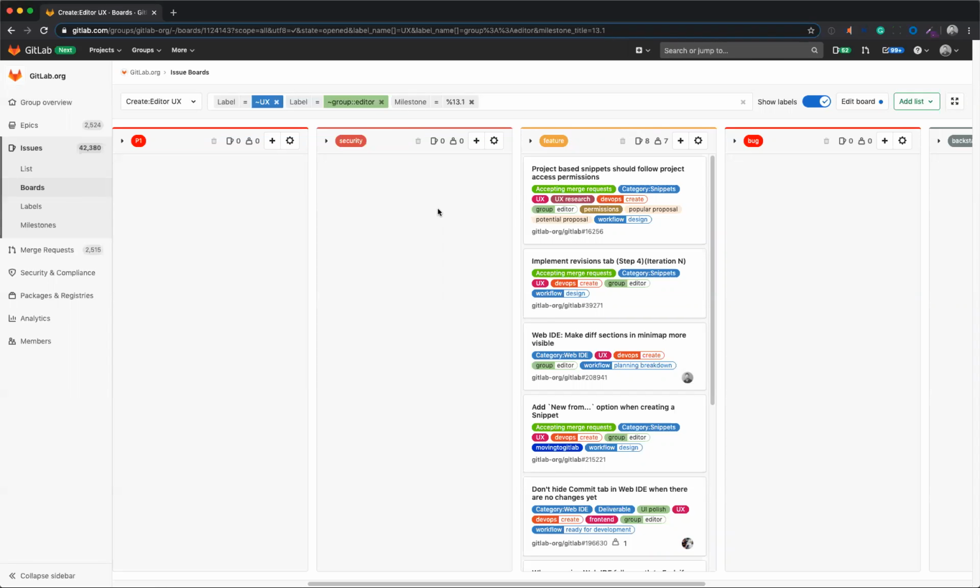So this first one here, project-based snippets should follow project access permissions. This is the idea that right now snippets are only permissioned to the person that originally created them. And when they're created in the context of a project, that may or may not make sense. So this proposal is to change those permissions to be more in line with the rest of the project level permissions. As you can see, it is a pretty popular proposal.